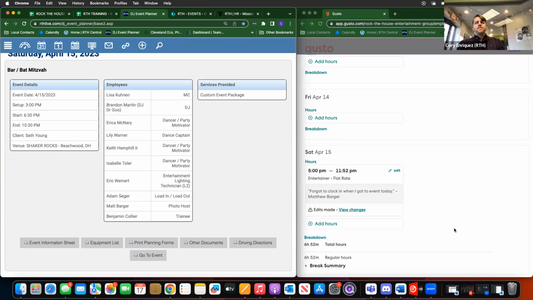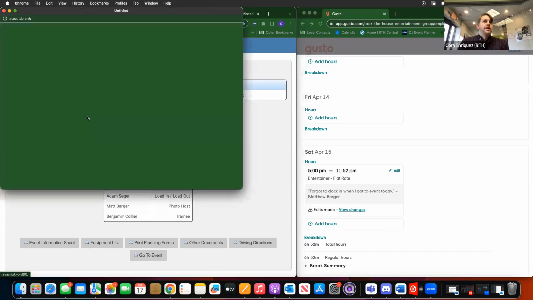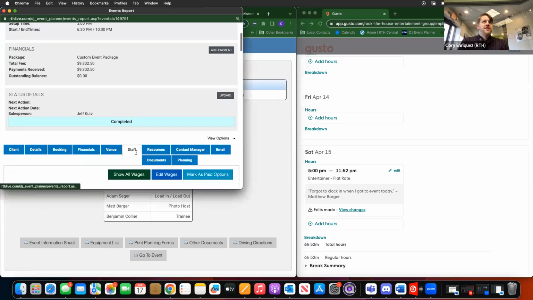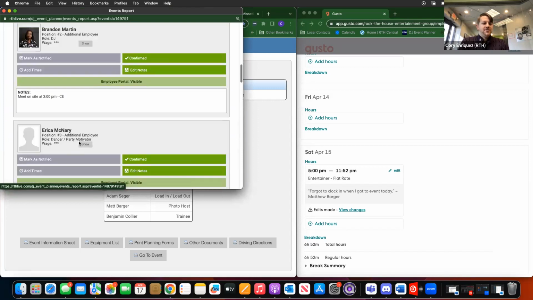So if they didn't clock in, they forgot, and setup time is 3 o'clock, start time is 6:30. Would you have to go to the actual event and see the notes that you put in for that person? Yeah, that's an absolutely legitimate strategy. So we can work on a shorthand and say, oh, well, we asked for our photo hosts and our party motivators to come in 2 hours prior to. So that would be like 6:30 here, so 4:30. But you're absolutely right. We could click go to events, look under the staff tab, and see what notes we left in for that.